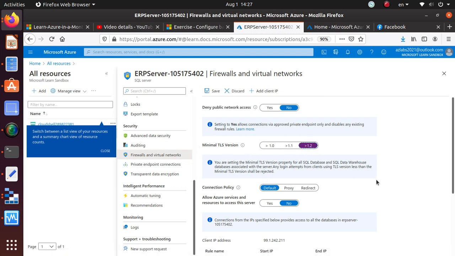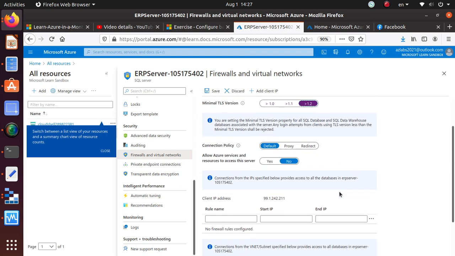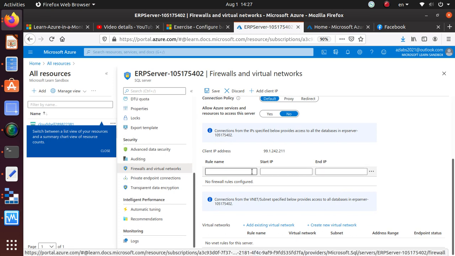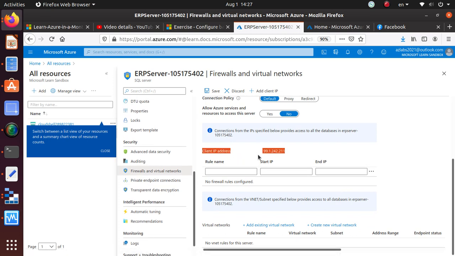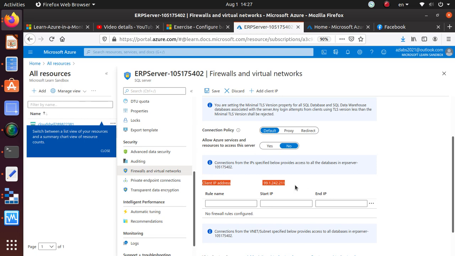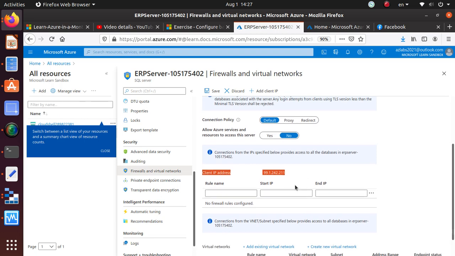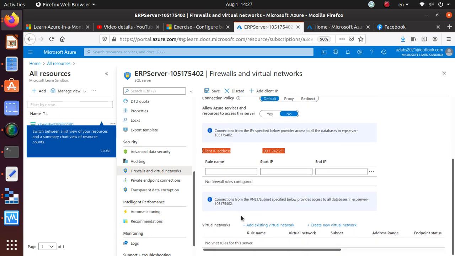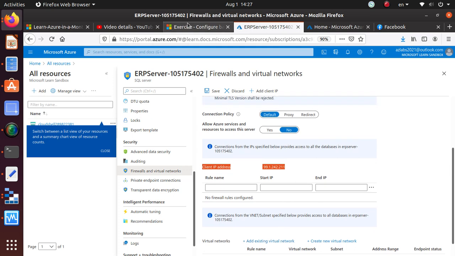TLS, let's make it 1.2. Connection policy, default proxy. It looks like I have more that I can configure over here, but here is the client IP address. This is what I think I need to add over here. No firewall rules configured. Connection from virtual subnet specified below provide access to all database. So again, I have nothing configured over here either. So let's see what they're saying.